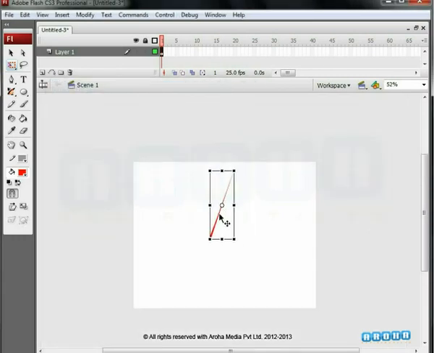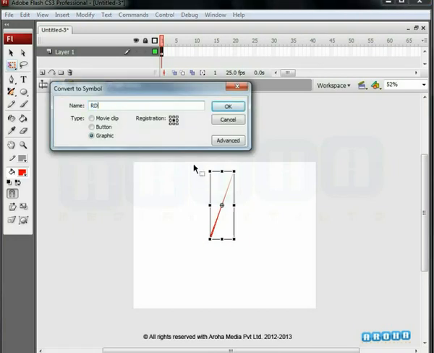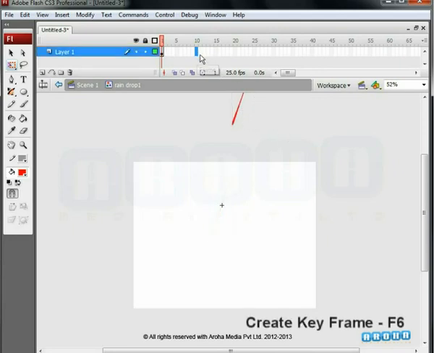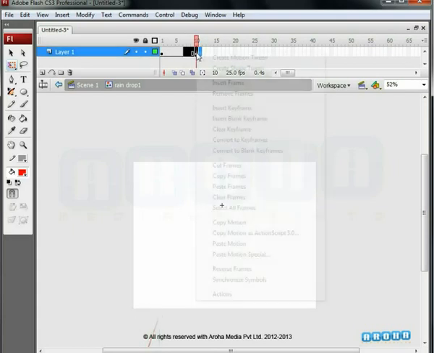Next, we again convert it into a symbol by entering into the symbol. We give a name to the symbol. Now we place that symbol outside and above the work area for the first keyframe and place it outside and below the work area on the last keyframe. Now, we add motion tween.